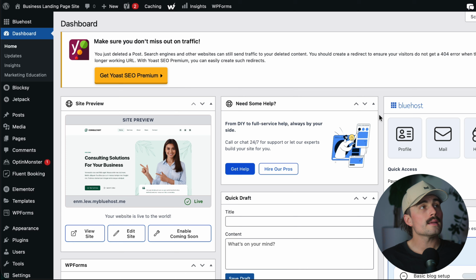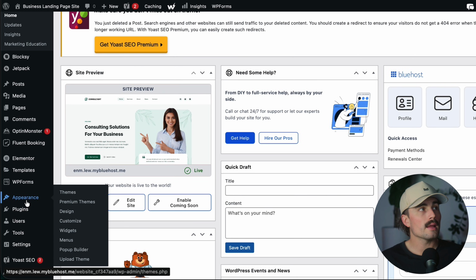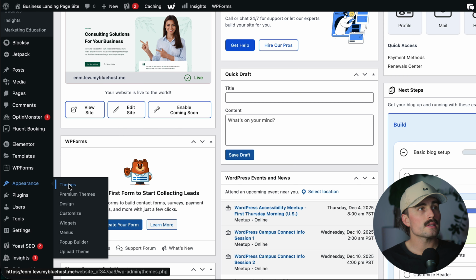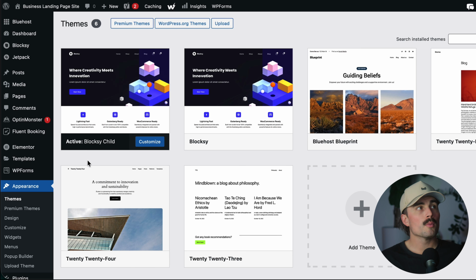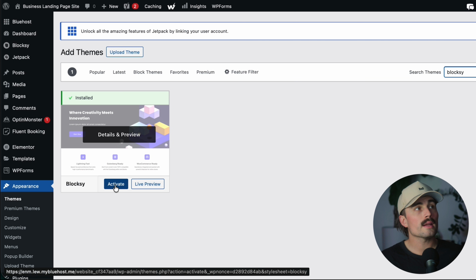Okay, so here we are inside of WordPress. Now, my favorite way to use WordPress is to go ahead and come to the appearance and we'll come to the themes. Now, I already have this installed, but what you're going to do is go to wordpress.org themes, and we're going to search for Blocksy. That's the name of the theme that I prefer to use, and go ahead and click on activate.